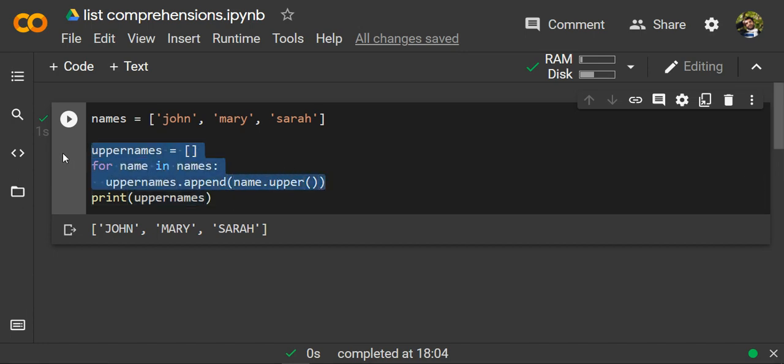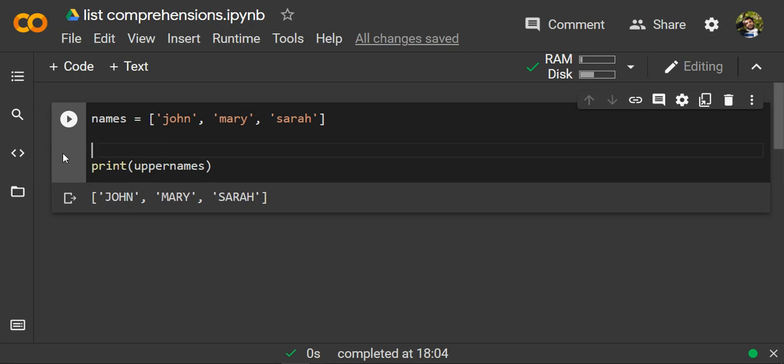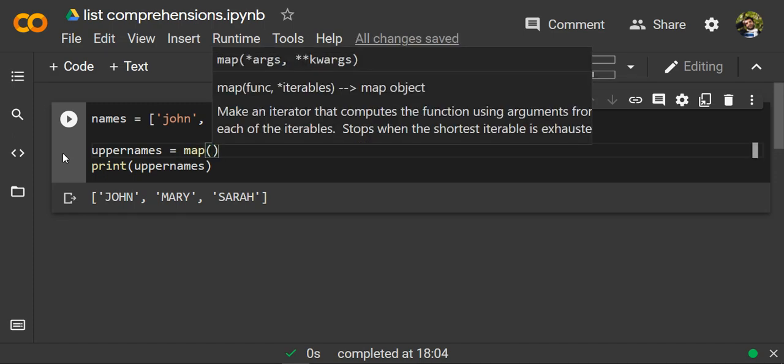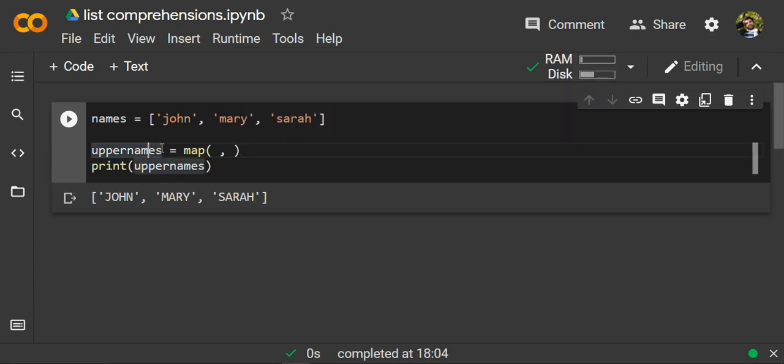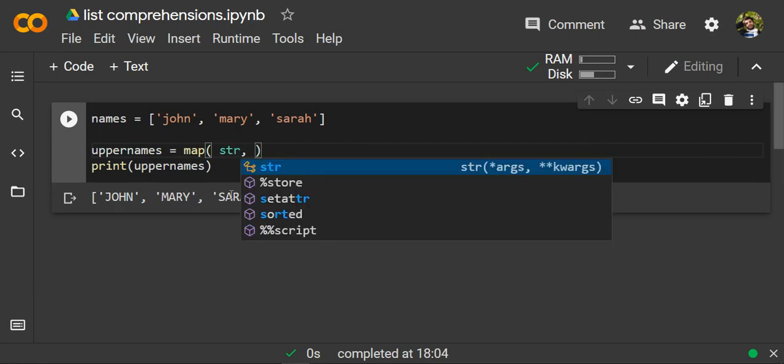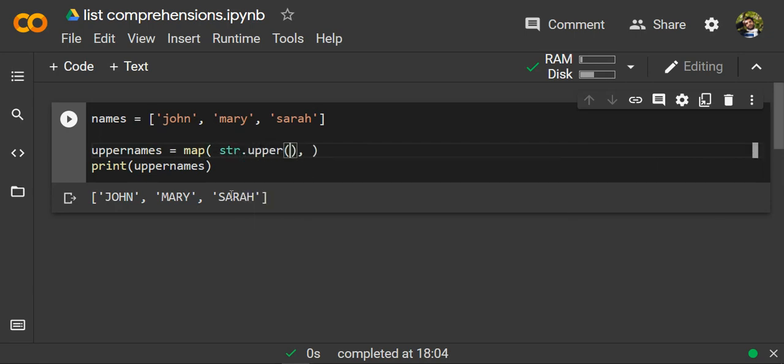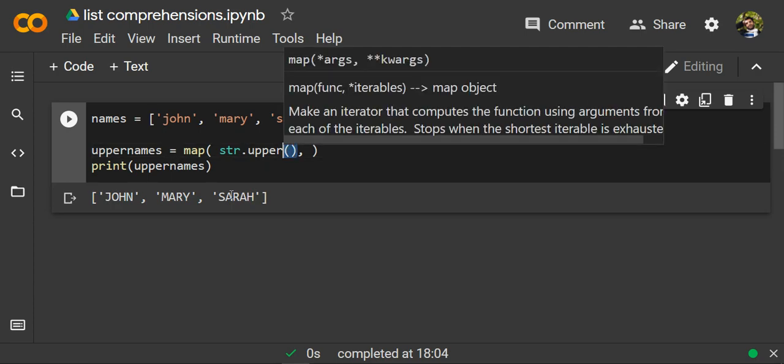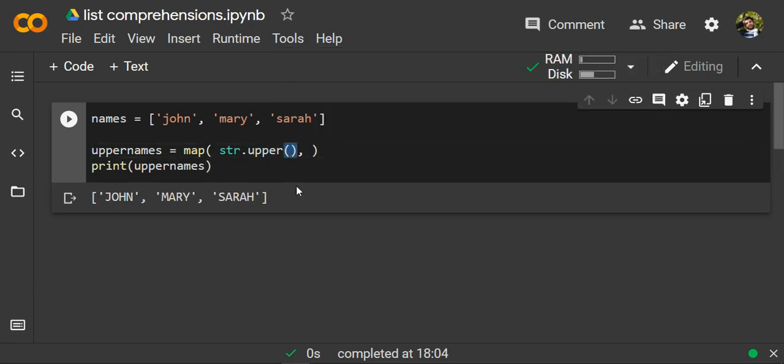This is quite long. So I can use a function called the map function. For that, I again use upper names to create a new list. I use map as a function, parentheses, and inside that I need two arguments. The first one is the function that I want to apply, so here it would be str.upper. You see these parentheses? This is the normal way of using methods. But inside map, you don't need these parentheses anyway. It knows that's a function, the first argument.